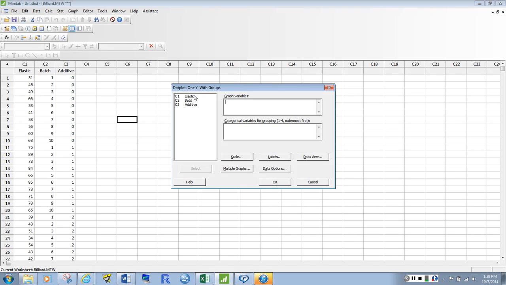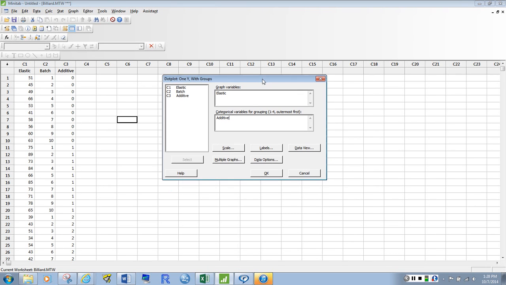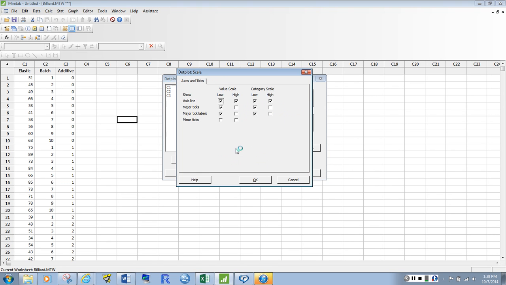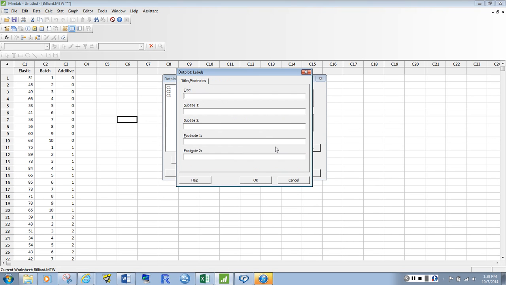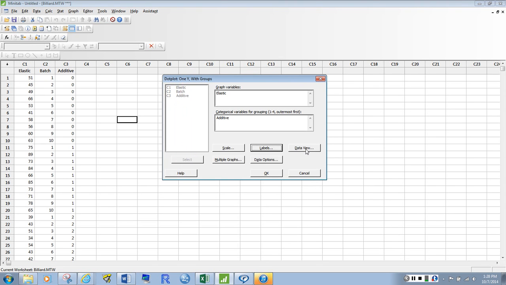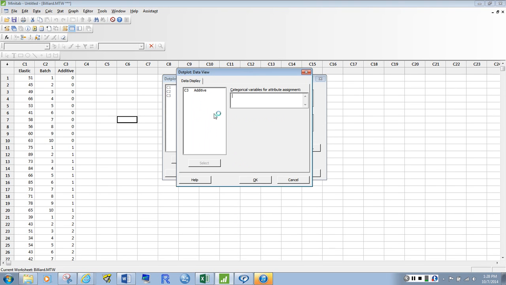So our graph variable is elasticity, which is the quantitative variable. The categorical variable is additive. So that's the basic, quantitative, categorical. You've got a few choices here. You've got your scales if you want to change axes and tick marks. I typically don't. You can go into labels and put your titles, but I think that's easier to do after the fact. On data view, I don't typically use it.